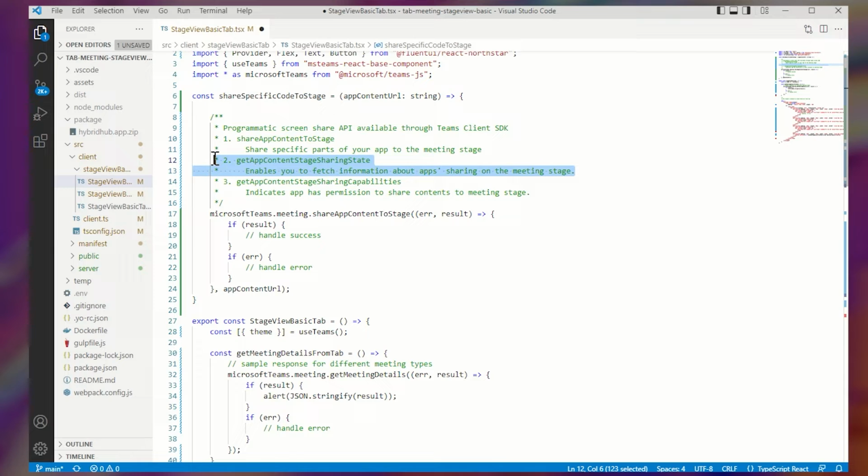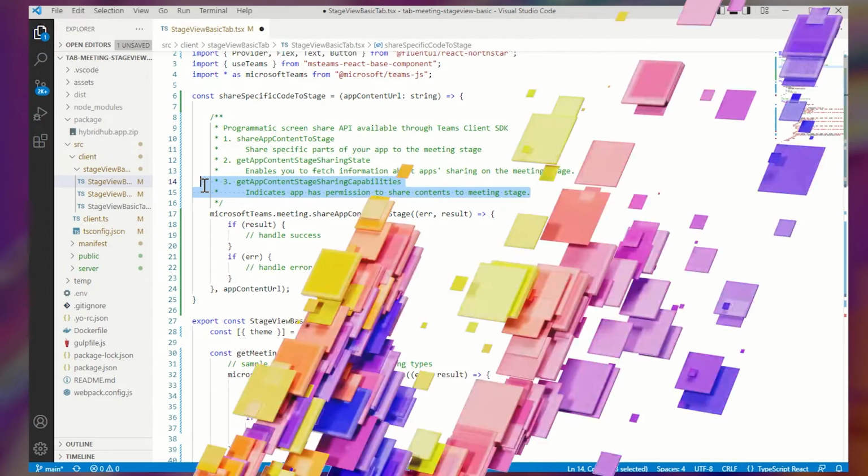In addition to this, we've also provided a pre-check API called getAppContentStageSharingCapabilities. This API returns whether the app has the permissions to be shared on the stage based on user role, attendee or presenter, and user type, anonymous, guest, or federated. But these aren't the only APIs you can leverage for your app.